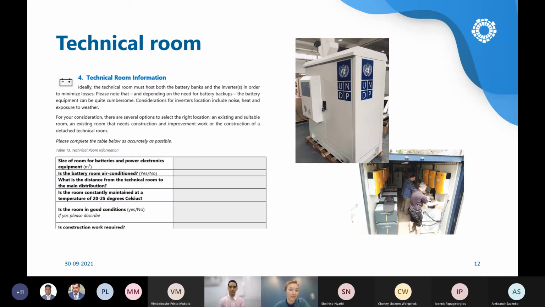The next part is about the technical room, and that is basically a room where we can store the equipment. If you have a room like this in your premises that can be used to store batteries and inverters, please let us know. It is also going to help us estimate the costs better, as if we need to store the equipment, we need to store it in a place that is going to have the right temperatures so that we are sure that the system can last longer.